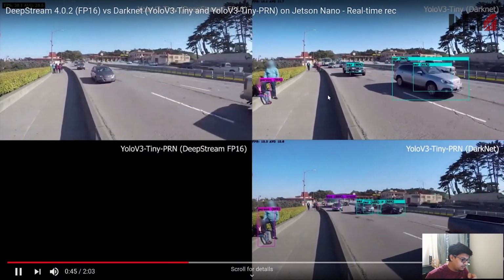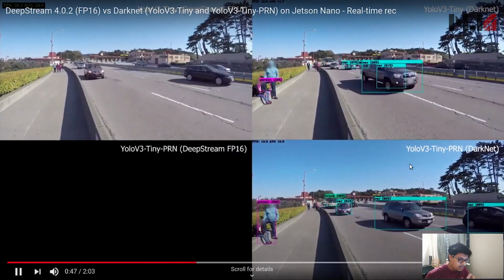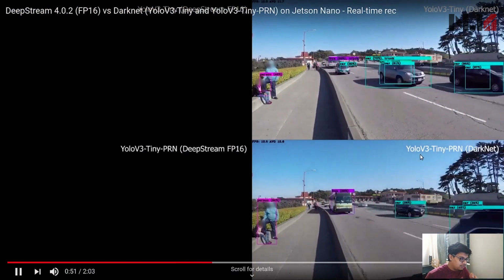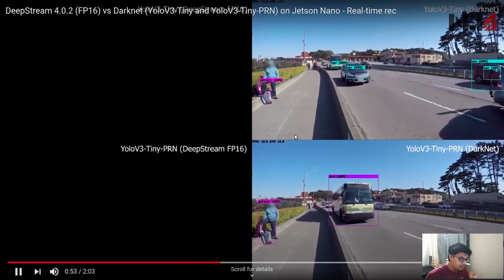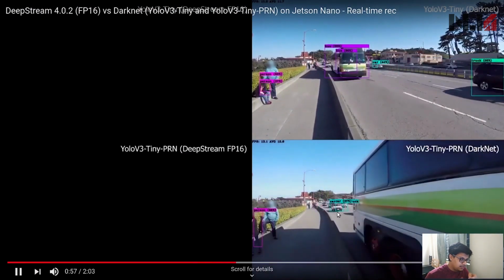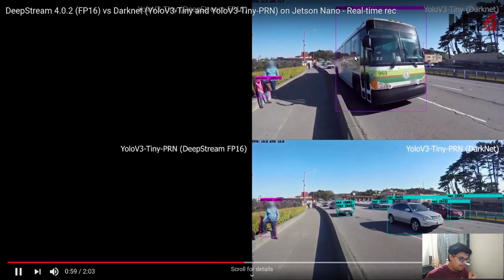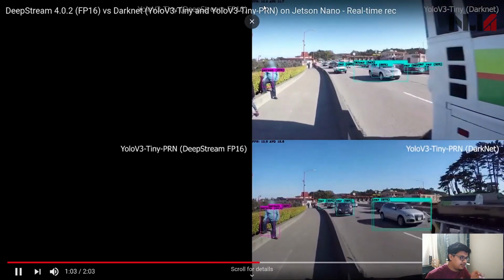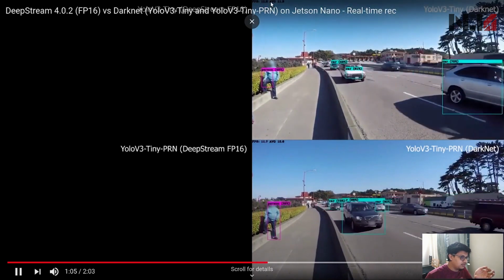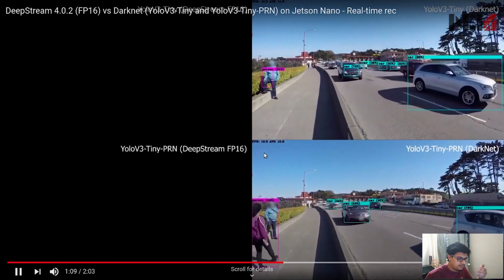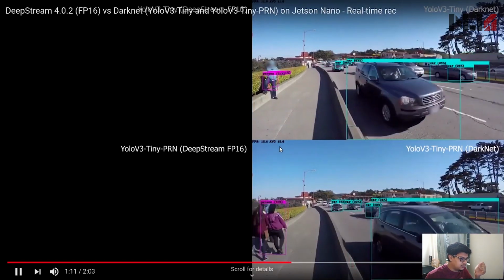And so here on the Darknet side, what do we see? Oh my god, this went black. We'll talk about why they went black. So on the Darknet version, you can see the object detection is happening, you can see the labels, but the frames per second are much poorer here, almost like Jetson Nano exhibits a 2x better performance.